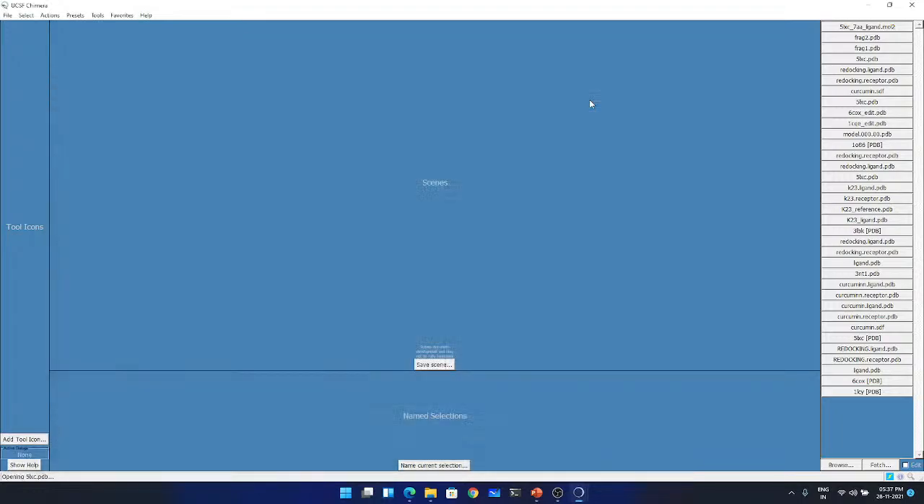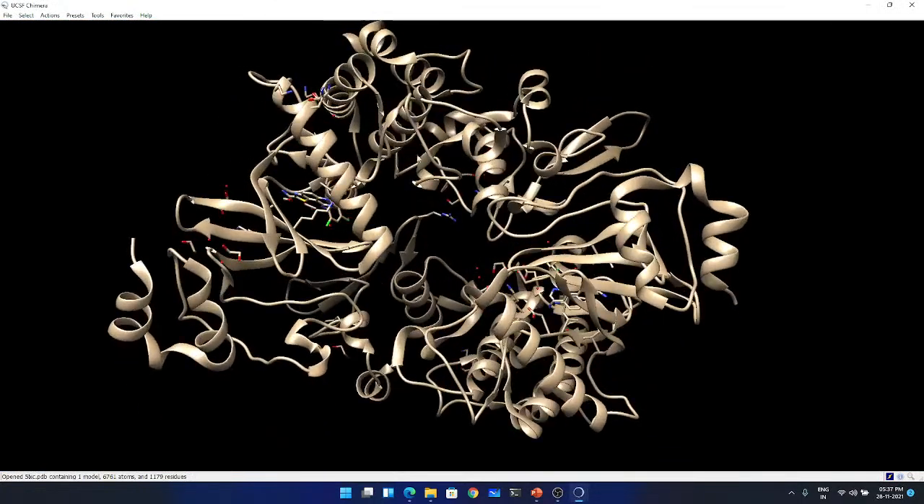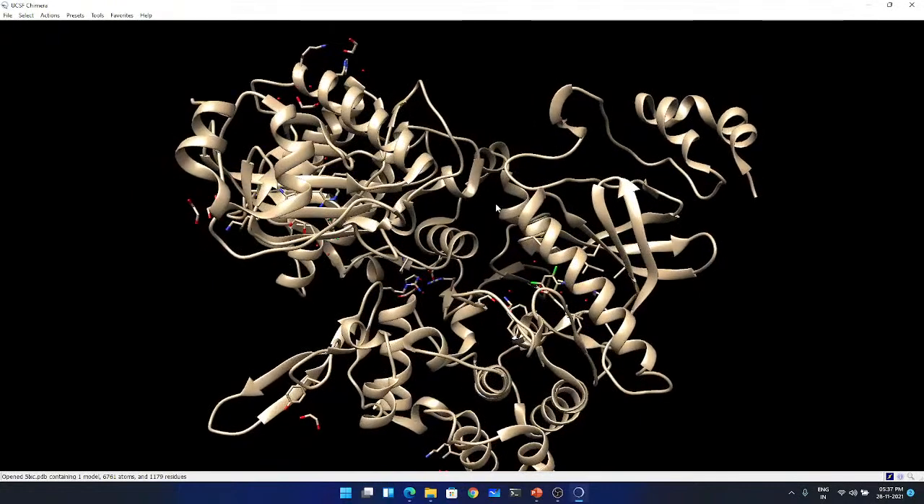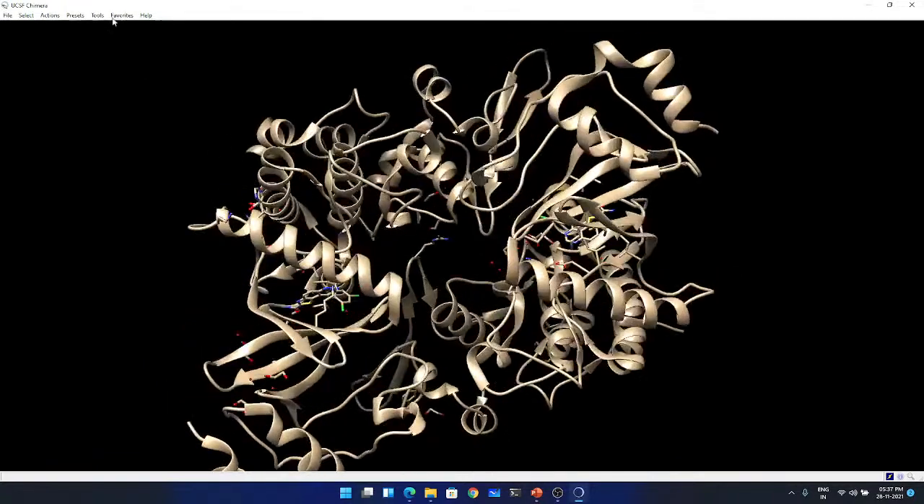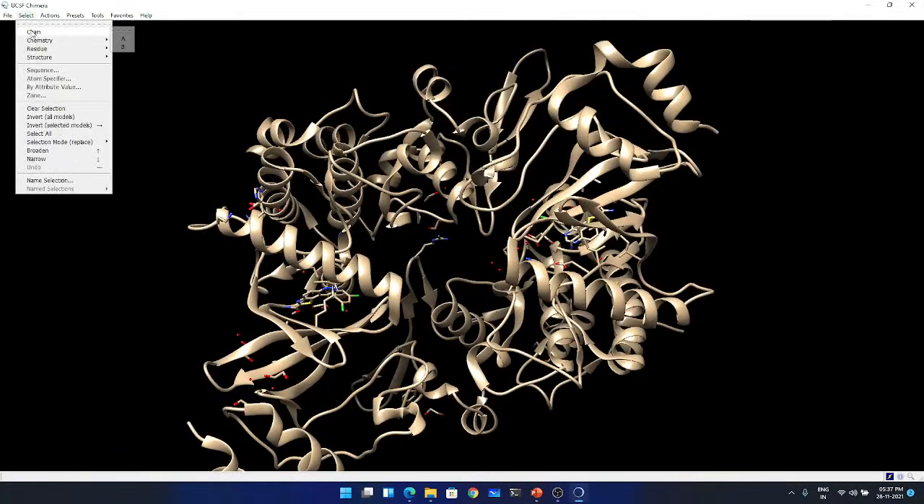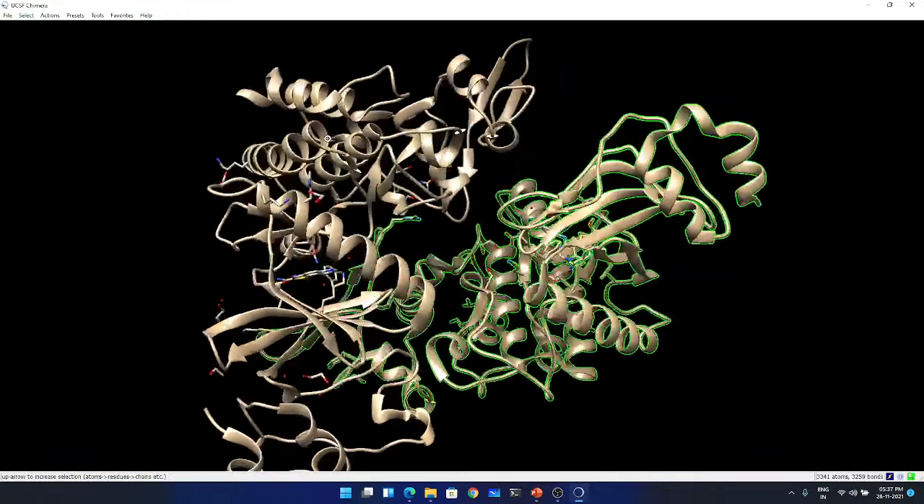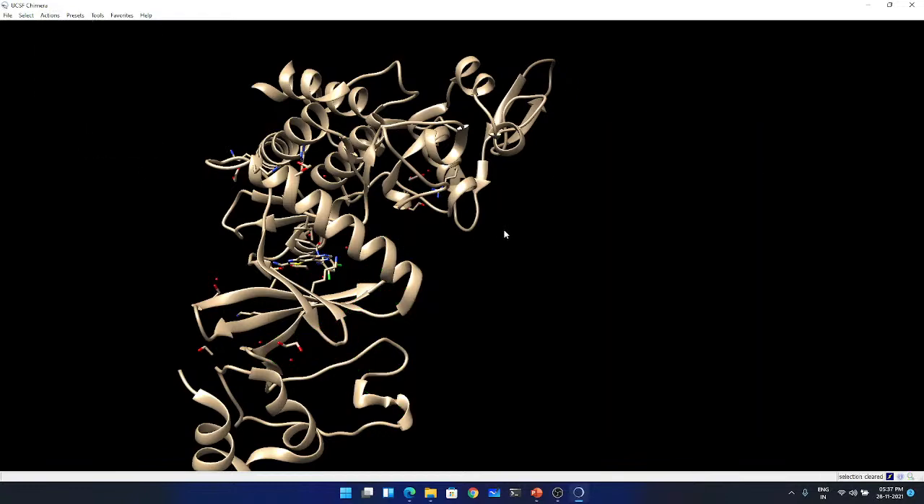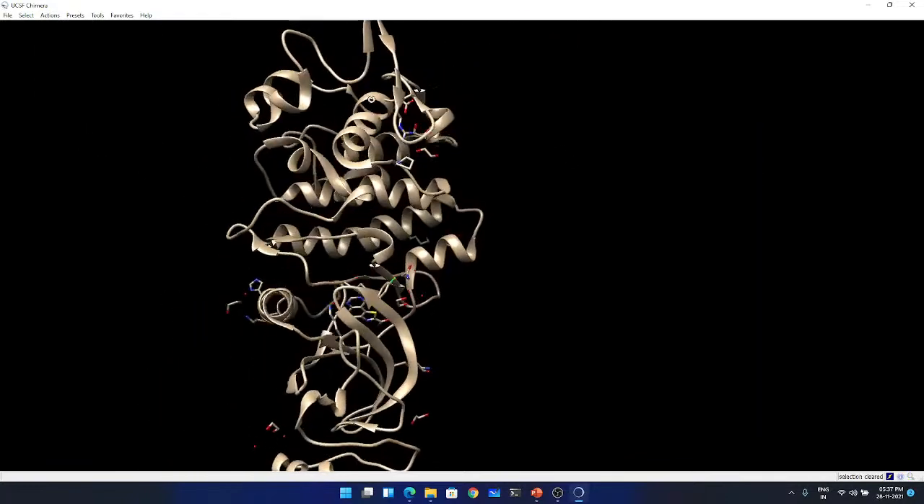To check the file and do some basic preparation, I will go to File, open the demo folder and open the 5lxc.pdb. Now looking at the file, the protein contains two chains. We can only work with a single chain for now, so we can delete one of the chains. For that, I will go to Select, Chain, and select one of the chains. If you're familiar with any other visualization tool like Discovery Studio or PyMOL, you can use that as well. I'll go to Actions and delete that chain, so I can only work with this.